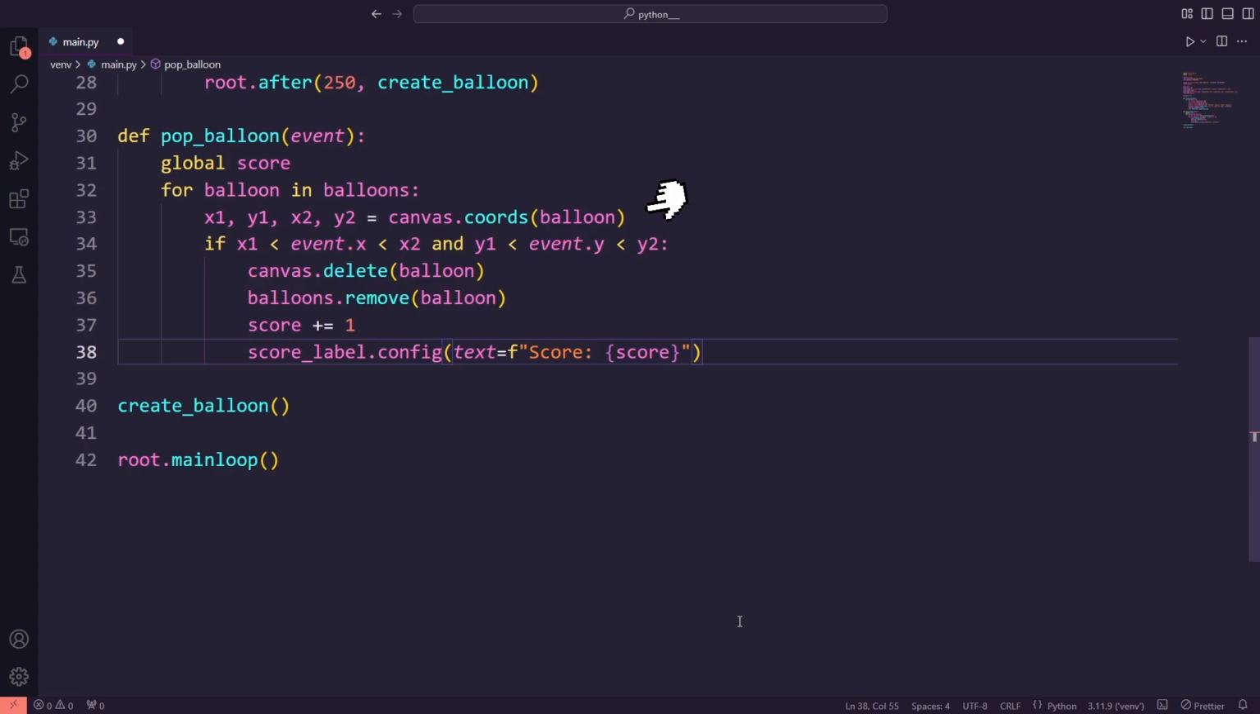We then loop through all the balloons in the balloons list and check if the click happened within the boundaries of any balloon. For each balloon, we use canvas.coords(balloon) to get its coordinates. This returns a tuple with 4 values: x1, y1, x2, y2. These represent the top left corner x1, y1 and bottom right corner x2, y2 of the balloon.